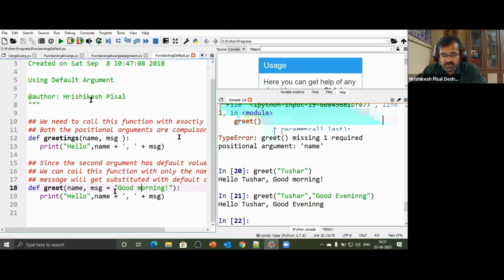So how do you specify this default argument? Nothing special. You just have to say equal to and "good morning," and that's it. Nothing else. Equal to and the constant. Another important thing is that it has to be only a constant. It cannot be a variable over here. So the default value that we give to the parameter always has to be a constant. You cannot have anything other than a constant. So that was all about the default function argument.